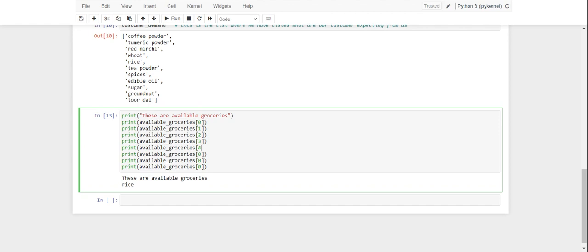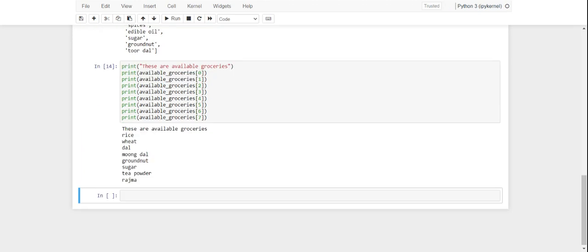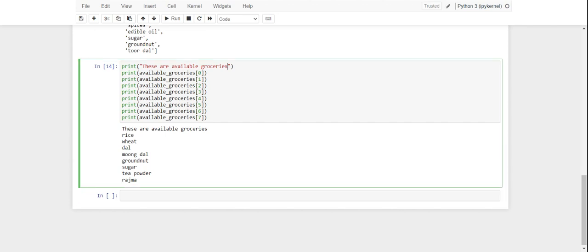We are also going to learn how to use a for loop, so that it makes your task easier to display all the elements at a time, without consuming a lot of time, space and effort. All right. Now you can see that there are available groceries, so I will put a semicolon here. It is up to me how I am going to showcase all these things.